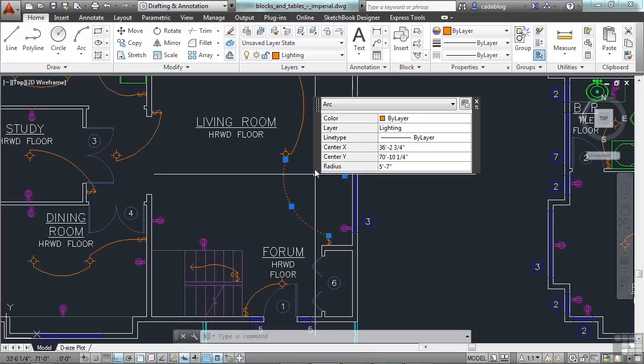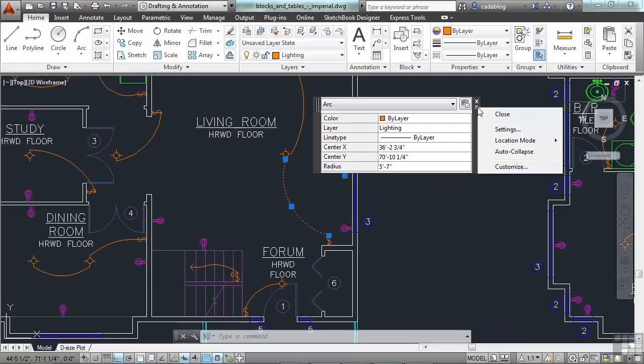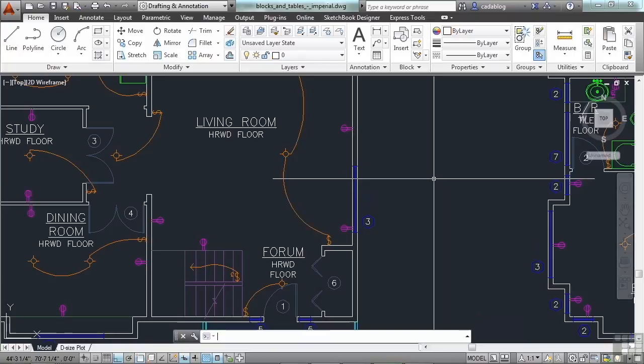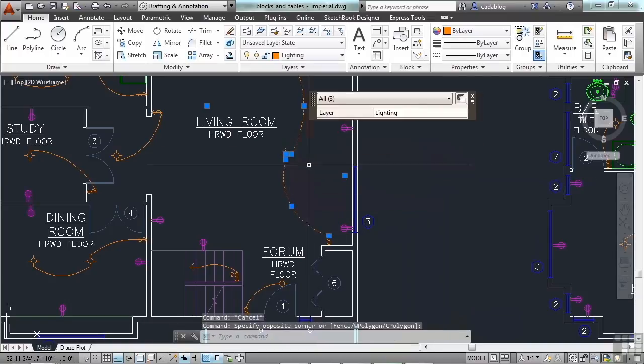Once I select an object, this window comes up. It's called the Quick Properties. As you can see, I get basic information, the color, layer, line type, as I do when I hover over another object. But I also get more than that. I get the coordinates for the center from the X and Y, and I get the radius. So this gives you a bit more information. Now I can click here on the options and find some different things that I need, or I can close this. As you can imagine, that can get in the way.